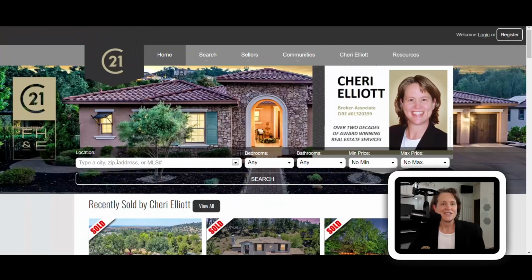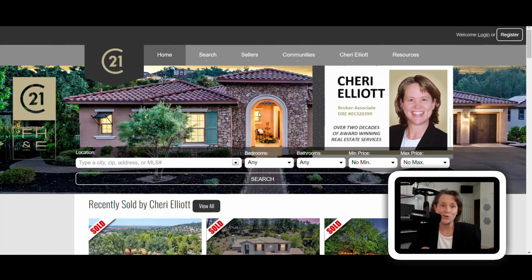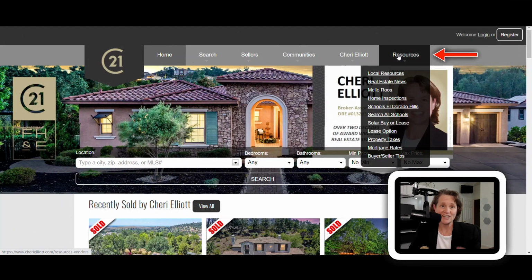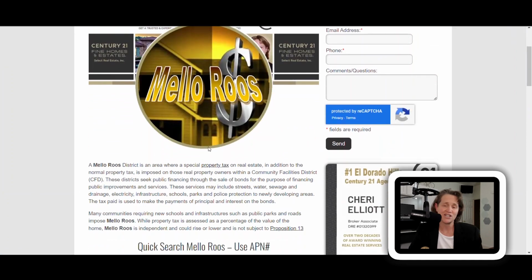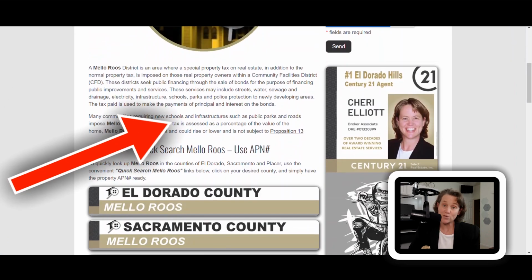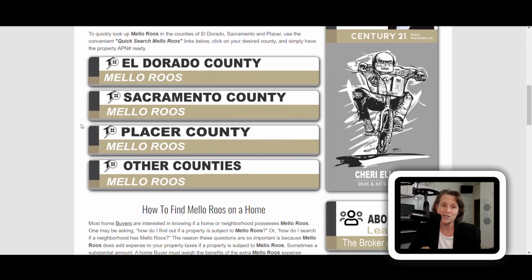Let's get to it. So here we are at my website. Really easy. Just go to sherryelliott.com. In the upper right-hand corner, the resources button, you'll see the drop-down menu. Just click Mello Roos. And then you go to the great Mello Roos page, which has all kinds of Mello Roos information if you want to learn more about Mello Roos. But today we're just going to learn how to quickly search for Mello Roos right there, quick search.